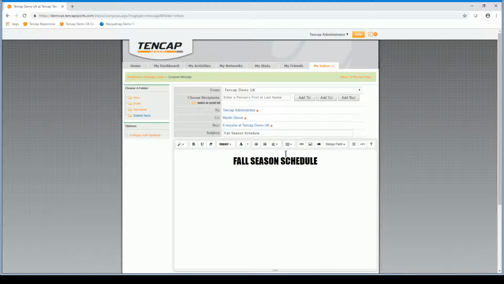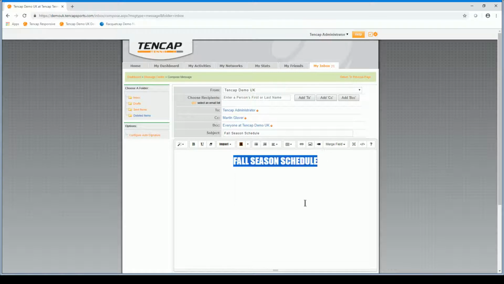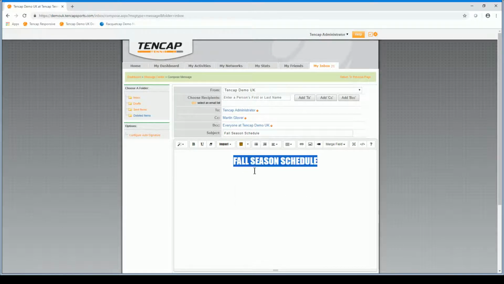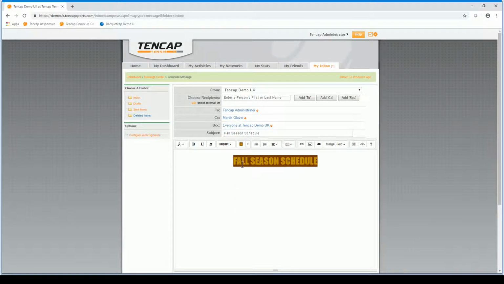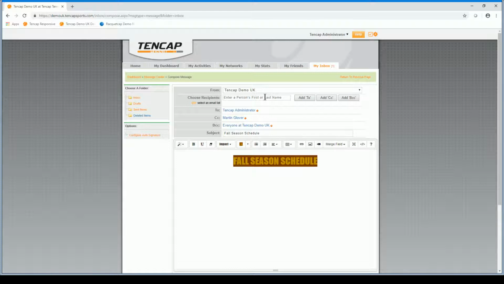Let's make it a little festive. It's fall, so let's make it look like fall. I'm choosing the color button here, and we see sections for background color and foreground color, the color behind the text, and the color of the text itself. I'll choose cinnamon for the background, and I'll choose Buddha Gold for the foreground. Now we see our line, Fall, Season, Schedule. It's bright, it pops out, it catches attention.